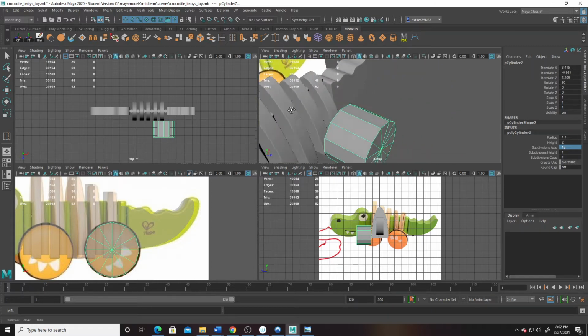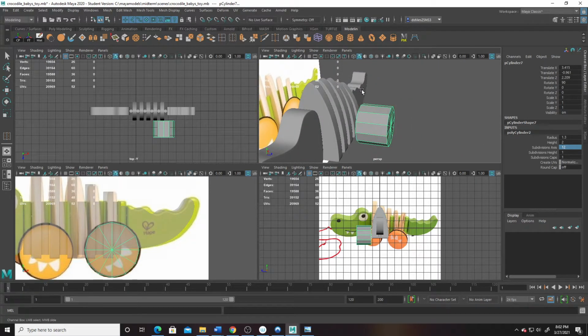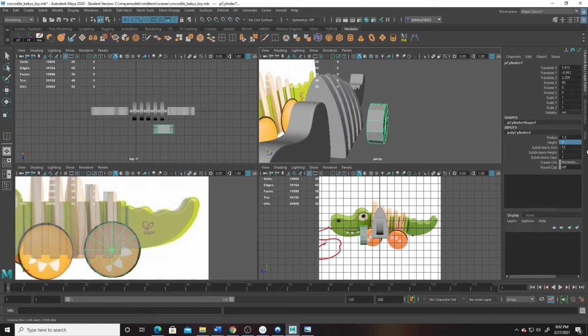Those are some pretty thick wheels. Let's go with 1. That's better. That is still too thick though. Let's go with a 0.8. I think that's going to work. 0.8. Sounds good.